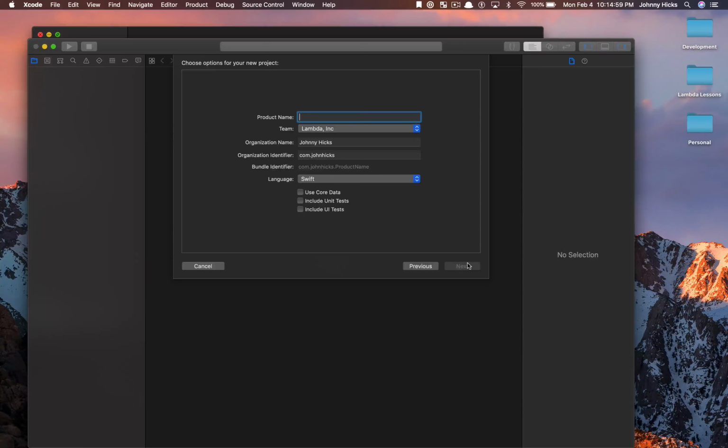And here we are going to put in our product name, which in our case is going to be our flashlight app. Okay. Next, we can assign this project to a team. And this team is the team that this application will be deployed under if we were to ever push it to the App Store. Now, if you're new to development, you probably don't have an assigned team, so you can go ahead and leave it as none. In my case, I'm going to have it set to Lambda.